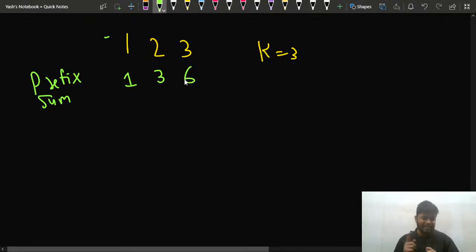Can you tell me how many subarrays are there in this particular array which have a sum k equal to 3?